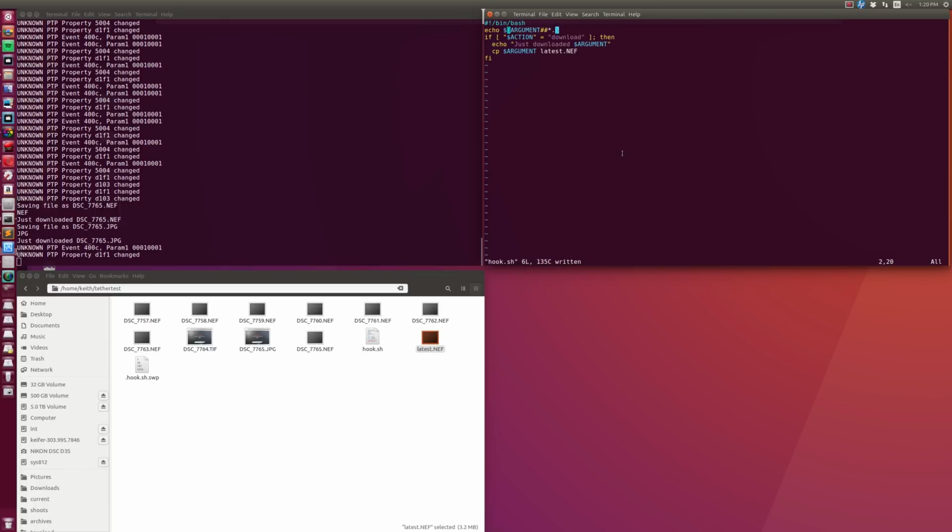So now what if we go in here? If the argument is equal to, hang on, JPG. I can't type when somebody's looking. I'm a terrible pair programmer. Then copy that file, which is going to be a JPG, to latest.jpg. Does that look right? So now it's ignoring the NEF.